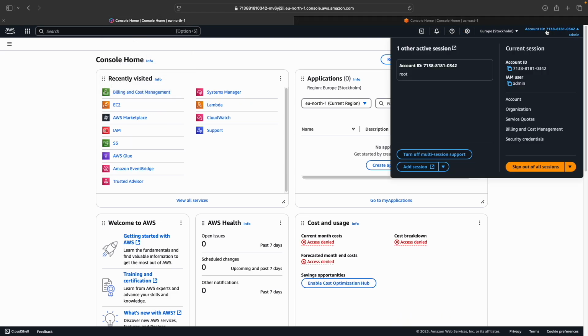I can turn off this feature again and work in the old way, where I have to manage multiple browsers. But I personally feel this is a very helpful feature that AWS has released this year. You can also sign out from all active sessions at one time.